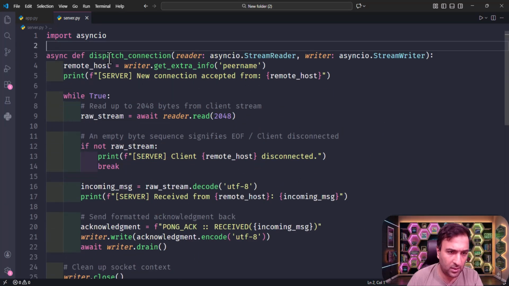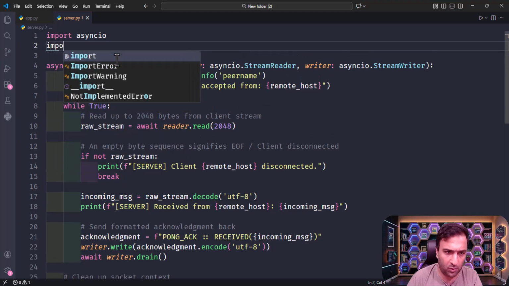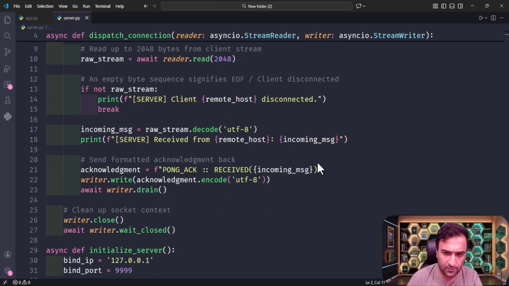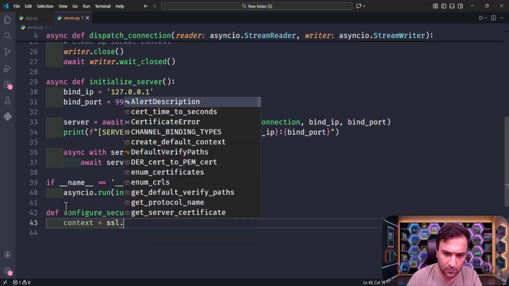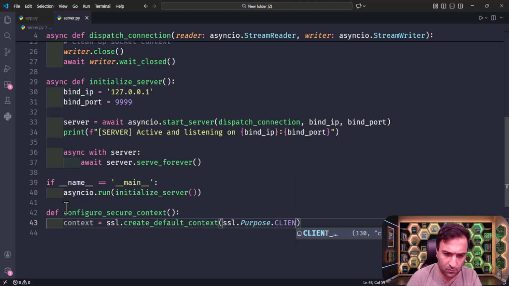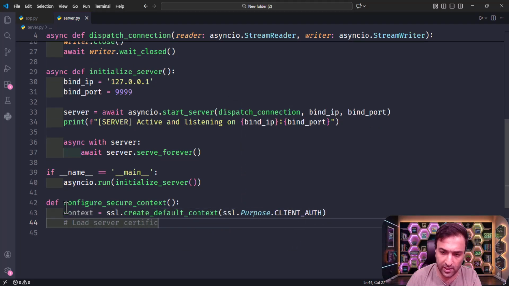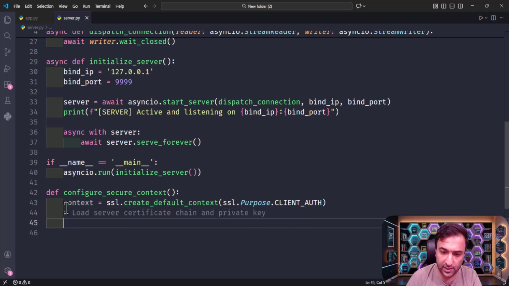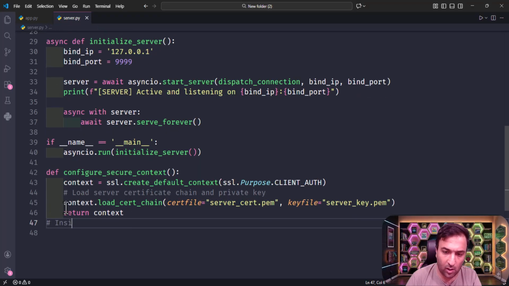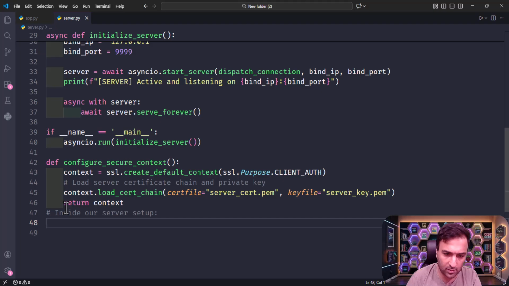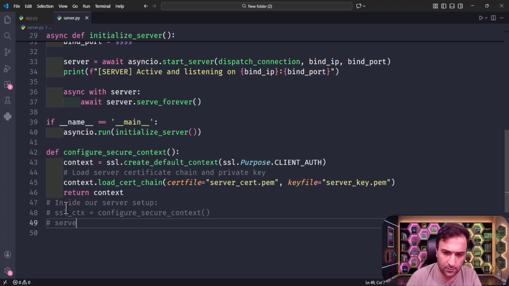First, import library, then load server certificate, chain and private key. Inside our server setup, like this.